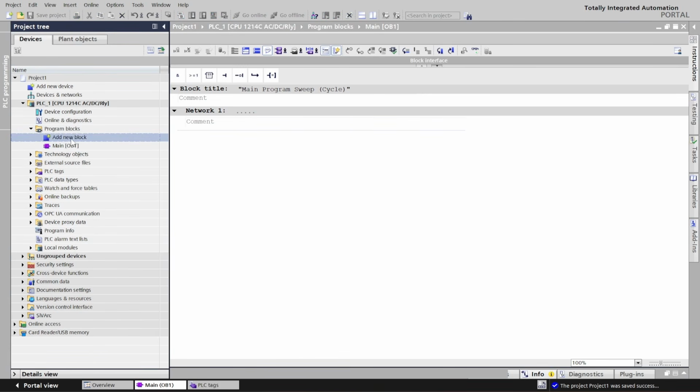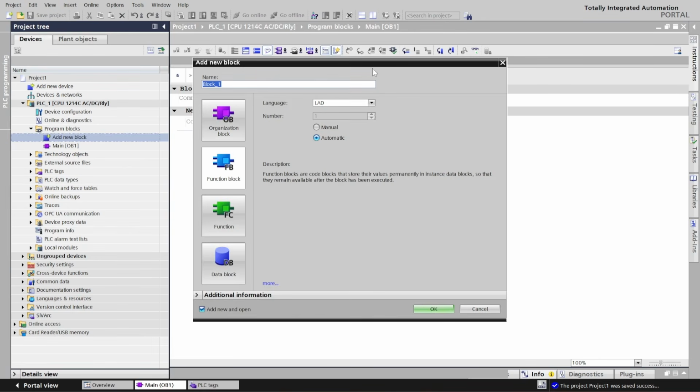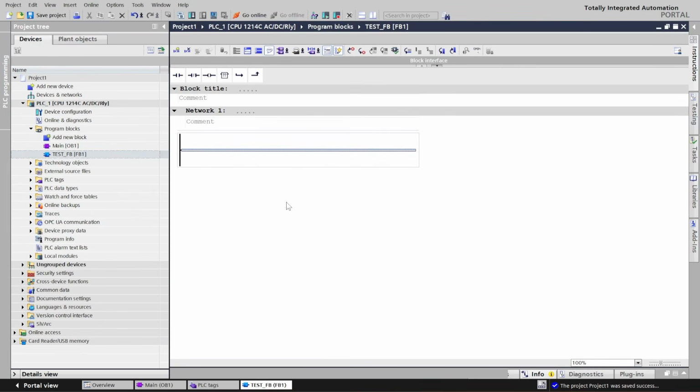Then we have add new block here, double click here, and in the pop-up window you have the options of choosing if you need organization blocks, function blocks, FB shortly, or FC, functions, or data blocks. Let's go and choose function block. Here you can choose the language, which language you want. In our case, let's just do ladder logic. And here you can name it. Let's just name it test FB. Press OK. So we have a test FB.